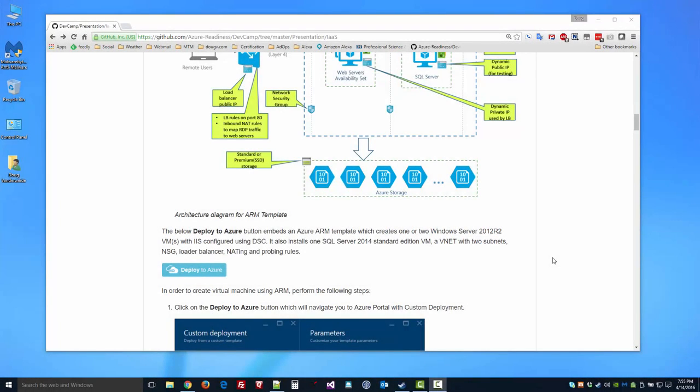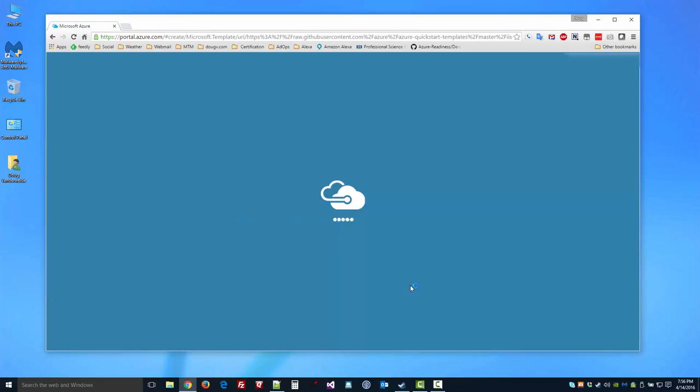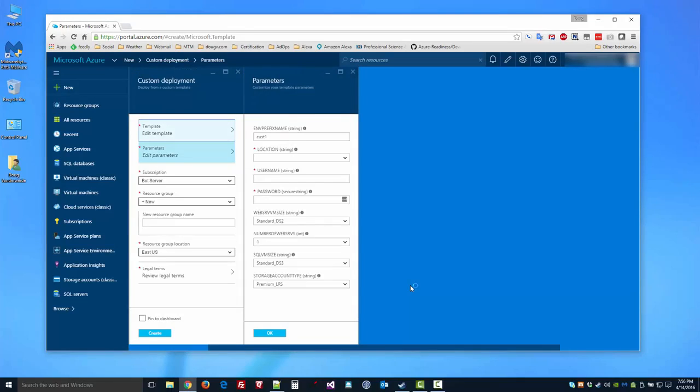Let's use an Azure Resource Manager template, or ARM template, to spin up a bunch of related resources. Fortunately, Azure has pre-created for us one of these templates that's going to make several VMs and some networking around them. When I click this button, I'm taken directly to the Azure portal, and it loads up the templates that Azure has pre-recorded for me.